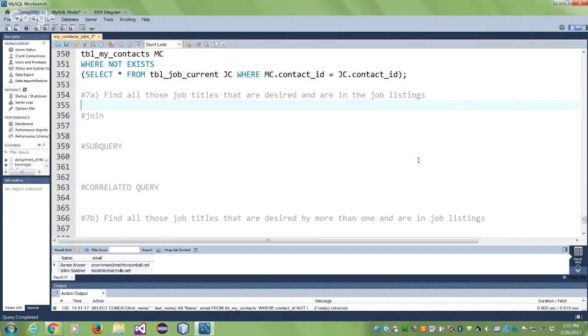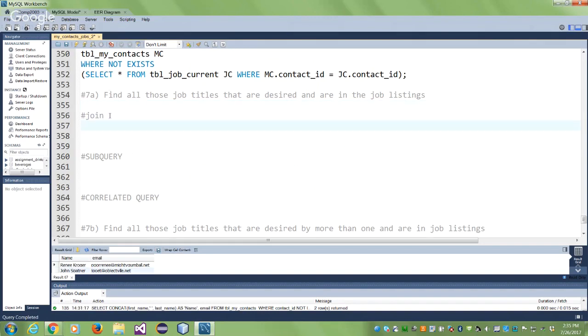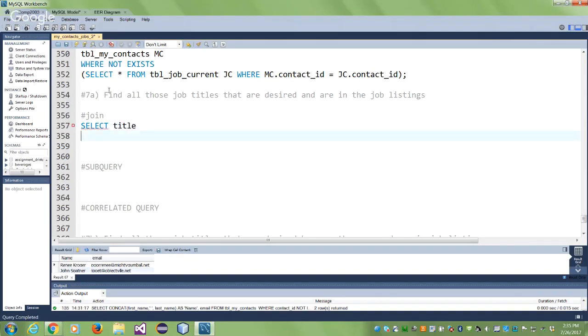Bear with me. You have to get this. Find all job titles that are desired and are in the job listings. This is not so tough. Look at the tables that are desired and in job listings, just the titles. Okay, so select the title from that's a desired. Oh, we haven't done the desired table yet, so it's not coming up. Desired, comma, the other table is listings. That's also not coming up.